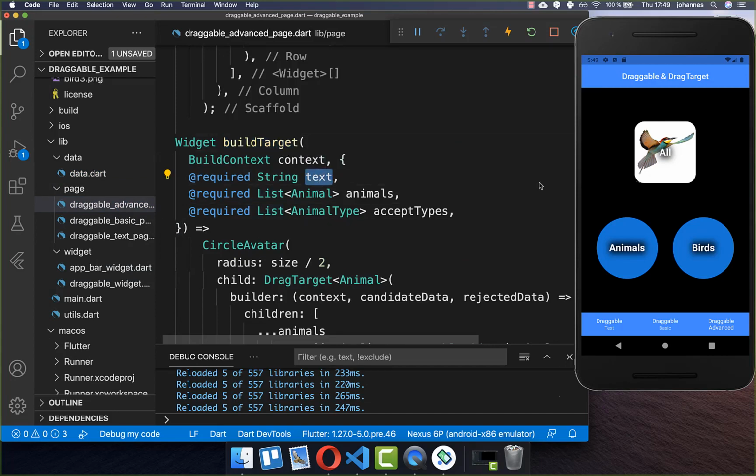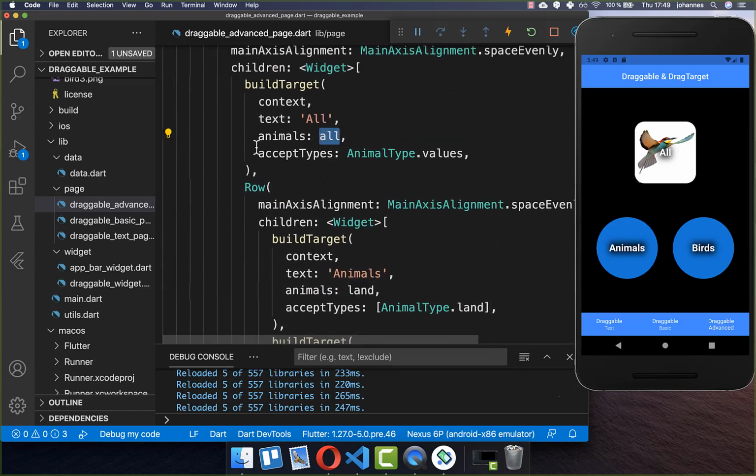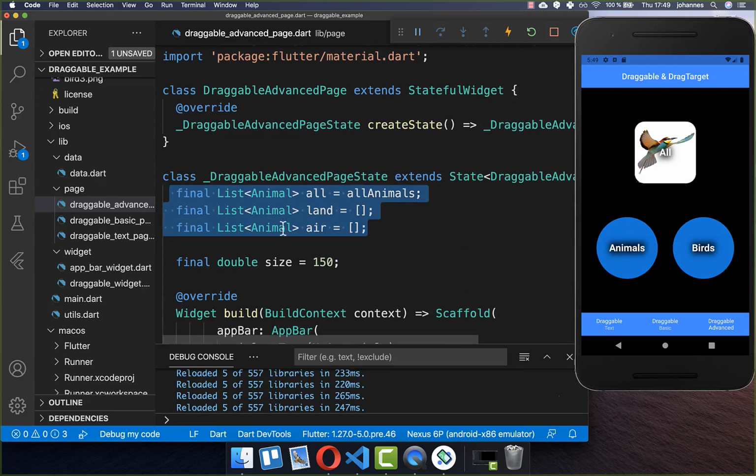So we have here again the text like before. So we have the text of our target. Secondly, we have a list of all the animals which are currently displayed on our target. And therefore we put every time different lists inside of this animals property. And these are basically the lists which we have stored at the top.